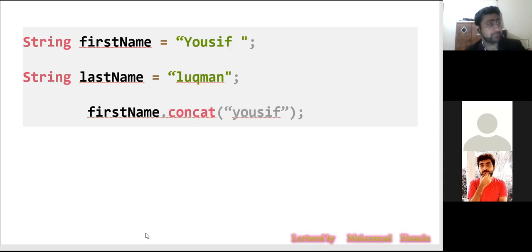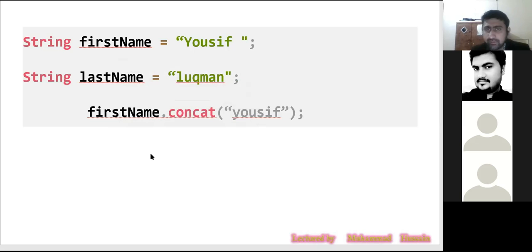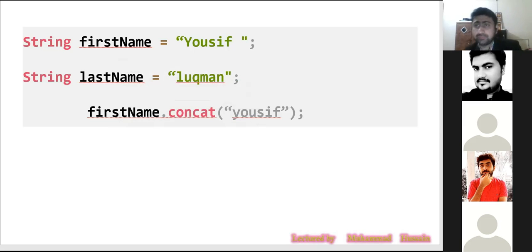Who will tell me, what will come? Yusuf will come 2 times. Yusuf will come 2 times. Who else will tell me? Anybody else? Wakas, Kamran? I think it will come only one time. One time will come, yes. Kamran is here? Yes, sir. What will come? One time, okay. Anybody else?